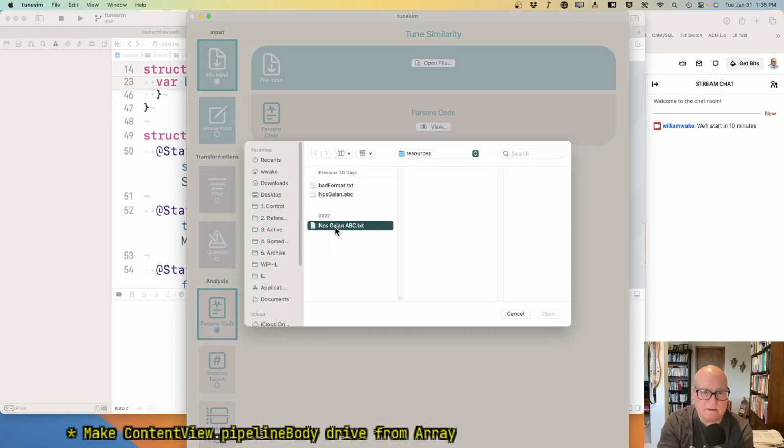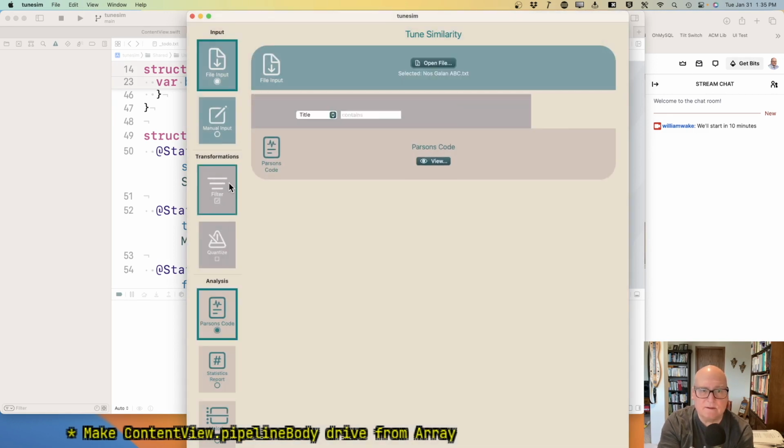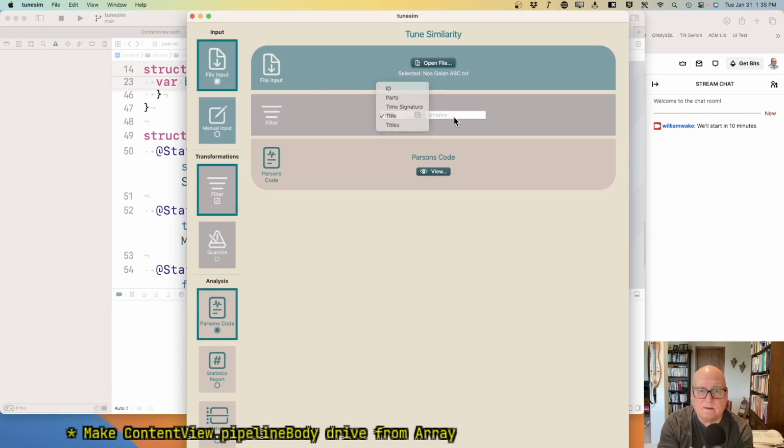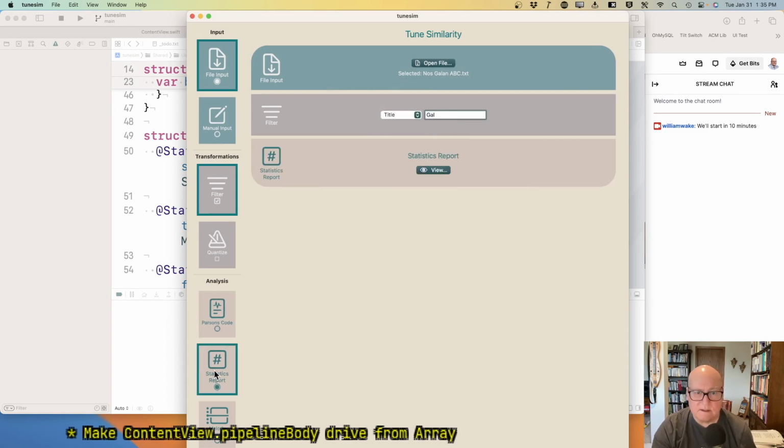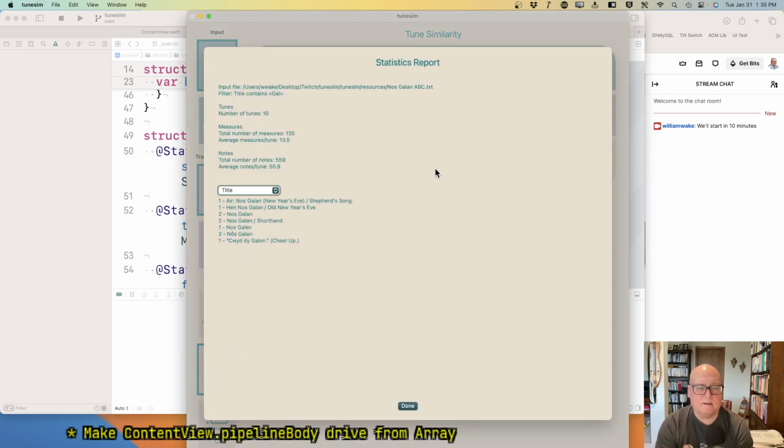Let's open that same file. Let's add a filter. Title contains gal, sure. And let's switch to a statistics report and view that. Right. That is good.